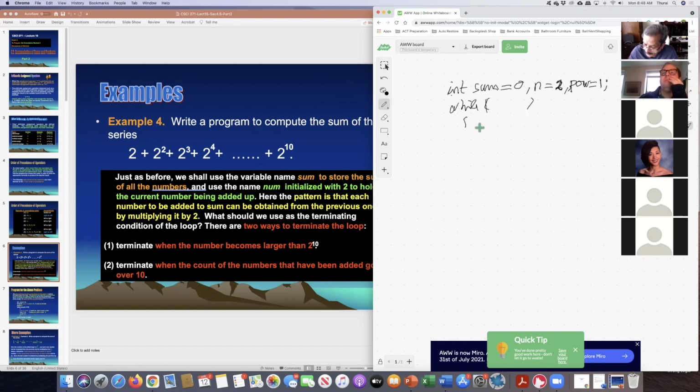I need to say sum equal to sum plus, so I'll write sum plus equal to n, simply n. Do not try to change n right here. If you're incrementing n, you can do the plus plus here. But if you're doing anything else, do not try to do it in the same step. Separately, on the next line, I need to change n. So always begin with the addition, add the current number, then change the number to go to the next.